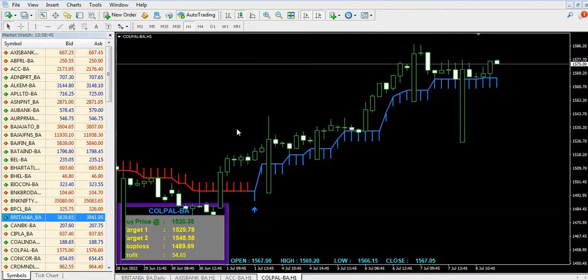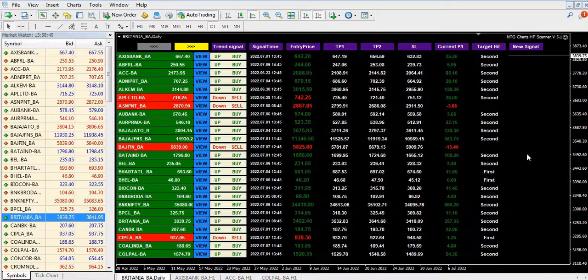Whatever alerts come in this scanner will be 100% non-repaint. There was actually a bug in the MT4 Half Trend indicator, so we have fixed that. Whatever alerts come in the scanner will be 100% non-repaint. So you can use this scanner for MCX, NSE, Forex, or any script which works in MT4. On that script you can run this scanner.